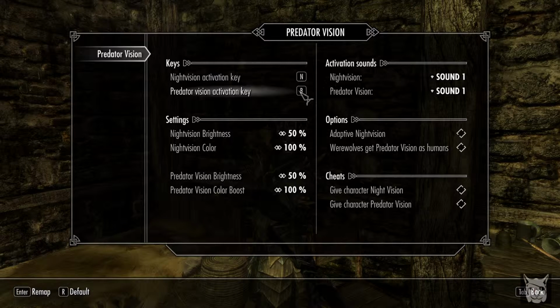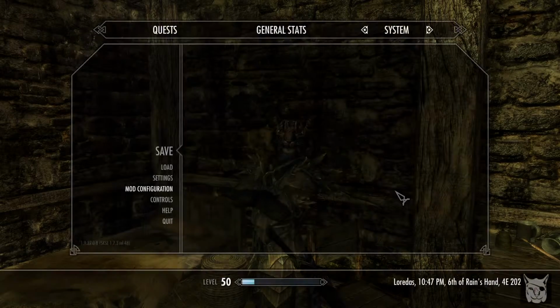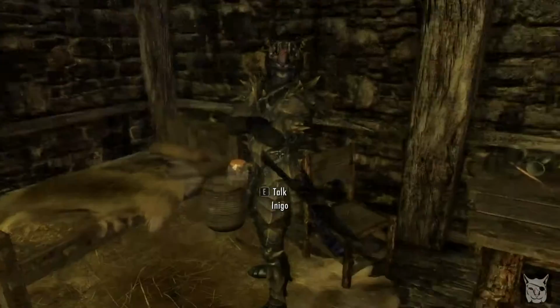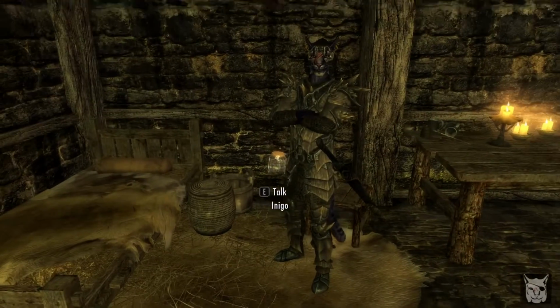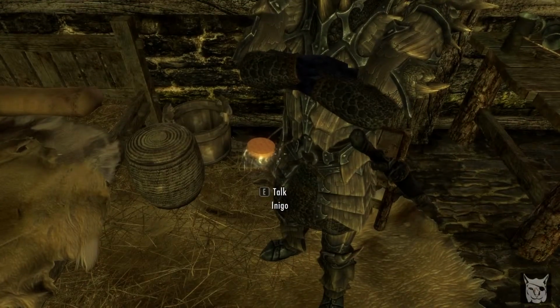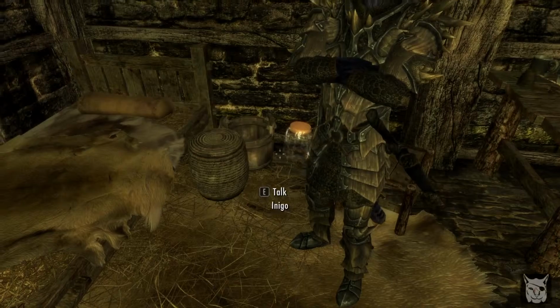I just want the night vision. And I think I want adapted night vision so it changes the strength of it to an extent. It's not a cheat because I'm a Khajiit. I deserve to have night vision, thank you very much. Right. Oh, it's on a loop, so it does look okay. It just looks a little bit daft.